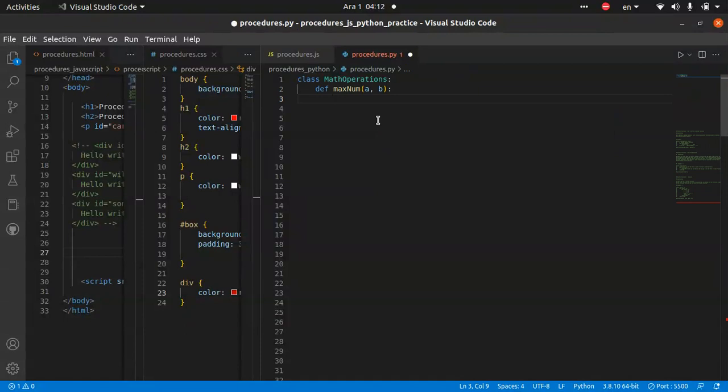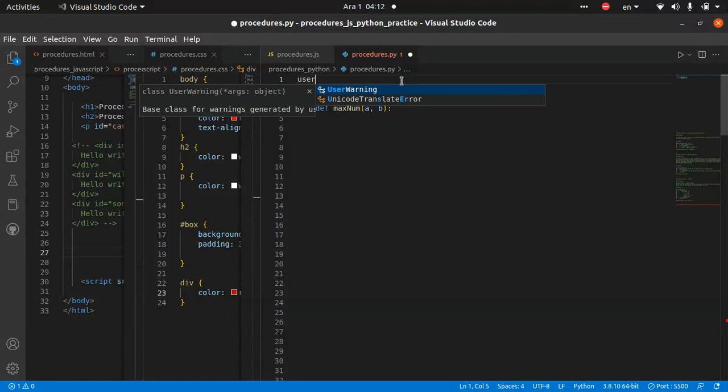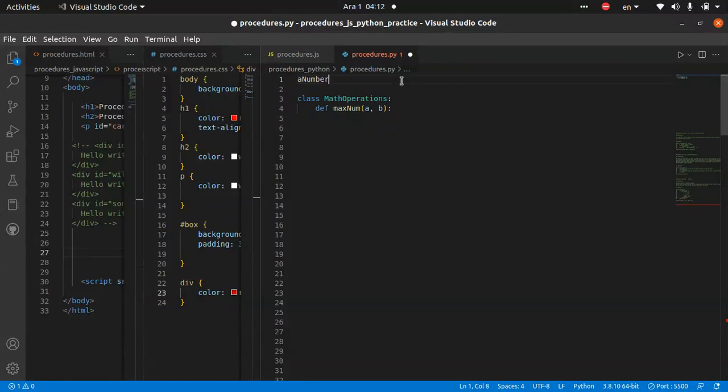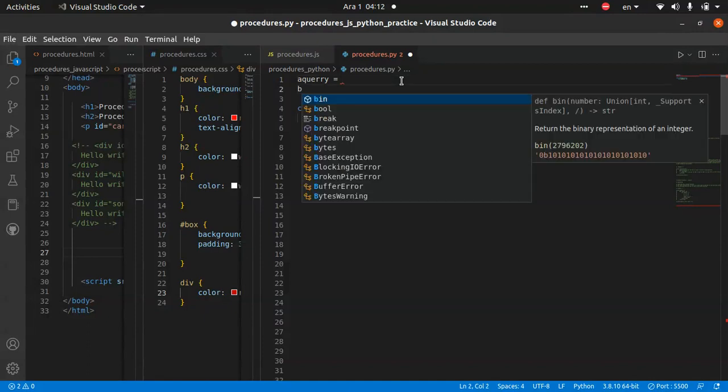We can come down and we can say, what can we say? Let's say first we want to ask user some number. Let's say a number. Let's say a query, a query, and b query, right?